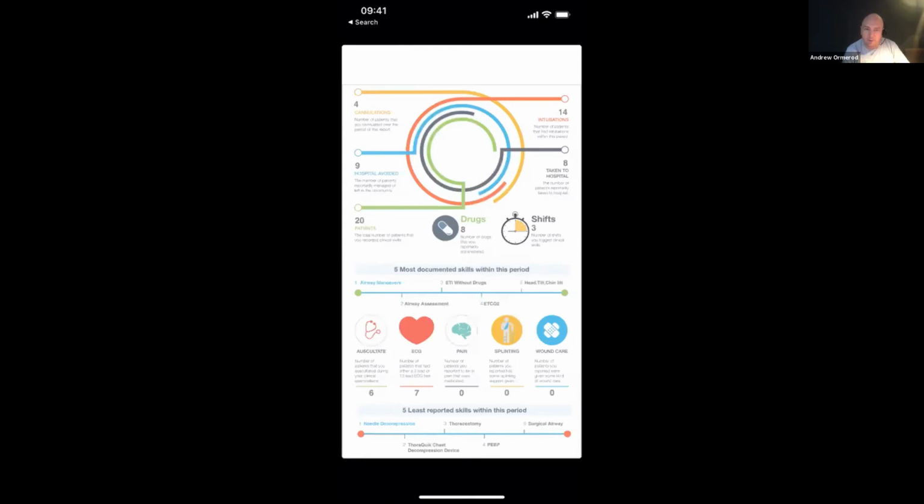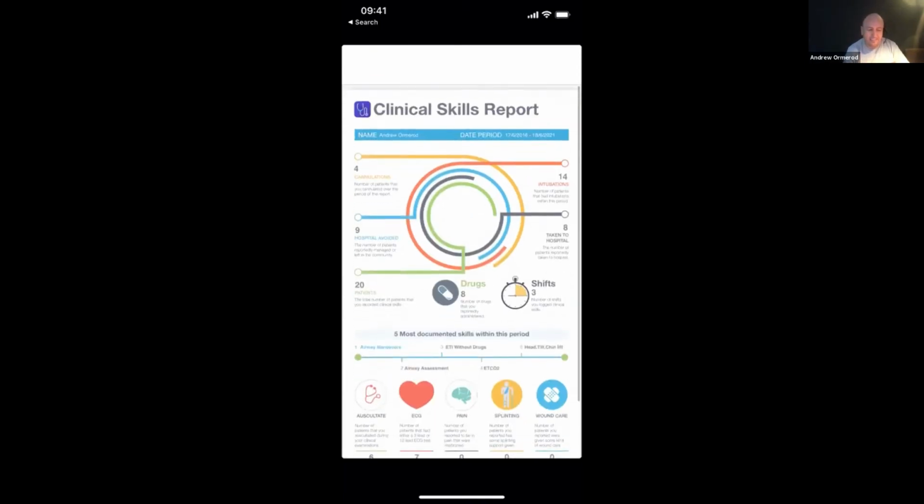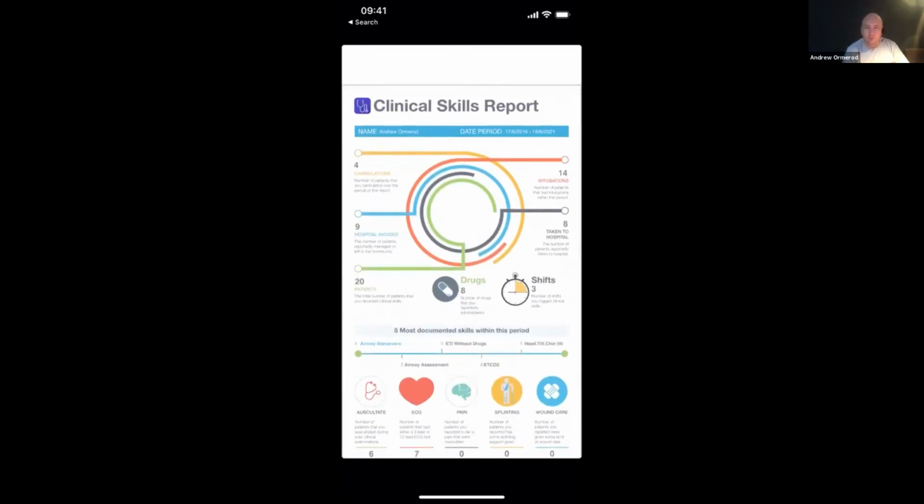But if you go to the very bottom, you can see my five least reported skills within this period. And that is needle decompression, thoracic chest decompression, thoracostomy, PEEP, and surgical airway. And if they're skills that I'm utilizing, I really need to have a significant think about whether I should be practicing them, or whether I should be identifying that skill set, or whether that's something that I need to revisit at some point in the future, because it's clear that I'm not documenting those skills, certainly within my skills app anyway. So it really helps identify some skills that you aren't using within your particular skill set.